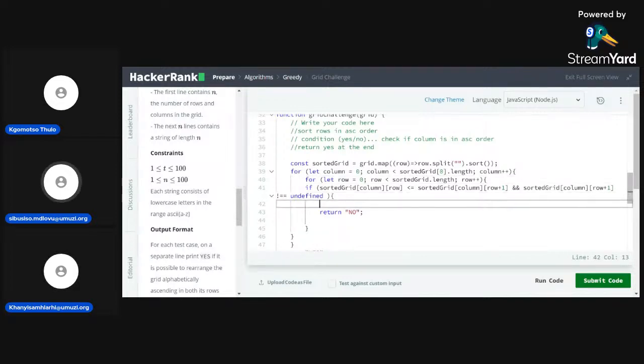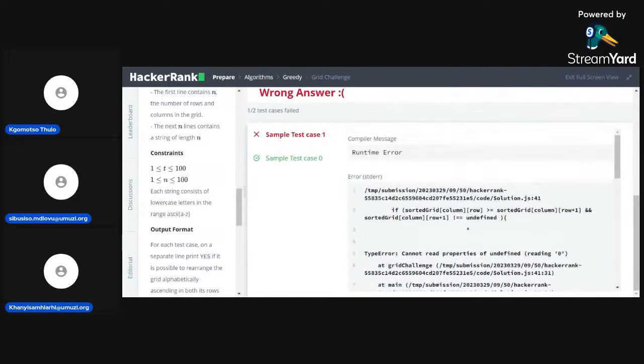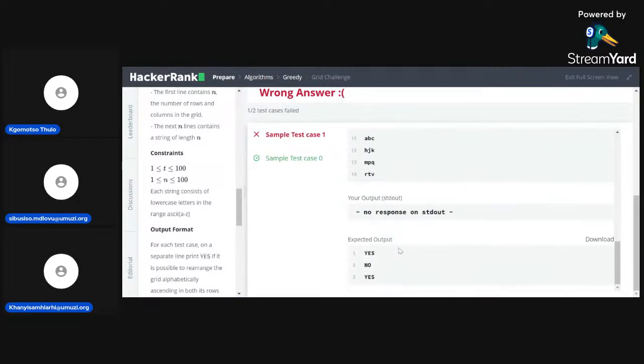I also think the problem is there on line 41. I think it was better for us to say if the previous one is greater than, then you say no. Oh yeah, this is a no condition. I mixed it up thinking it's the yes one. But I think there might be other things missing. What's happening is a runtime error: properties of undefined.